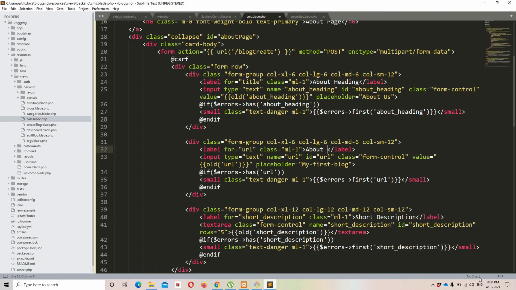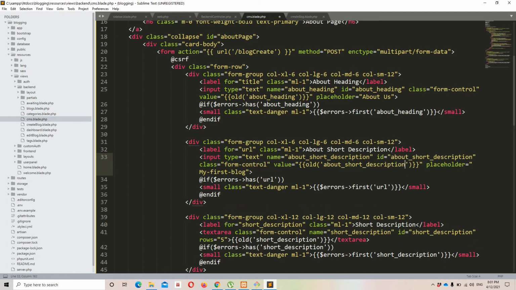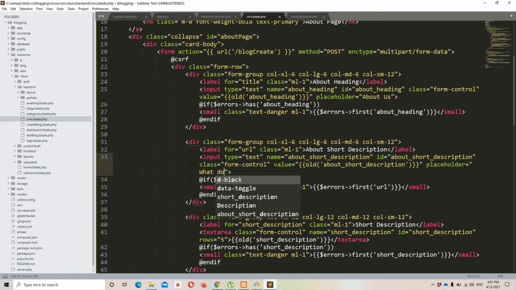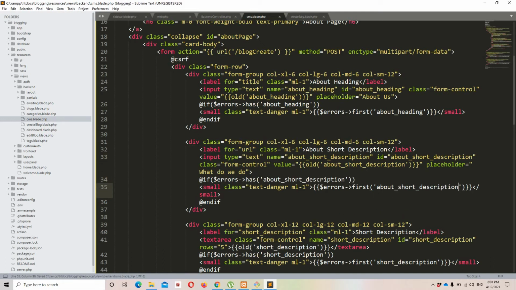Now let's implement the short description. So about short description. Okay, and right here as well, about underscore short underscore description. Okay, let's copy this, let's paste it right here, let's paste it to the old value, let's change the placeholder, and let's say something like that for the placeholder. And for the error, same name. For the error detail, same name.